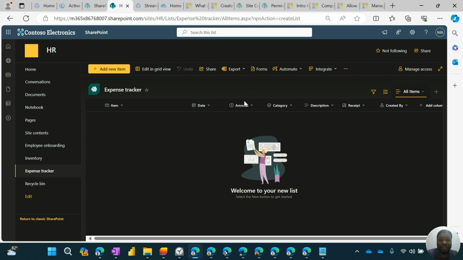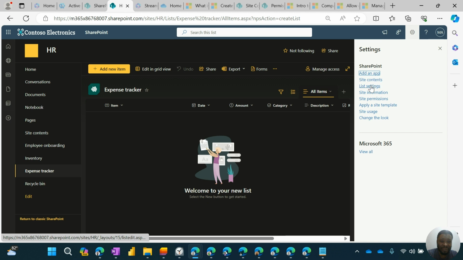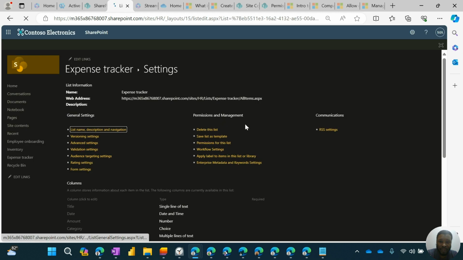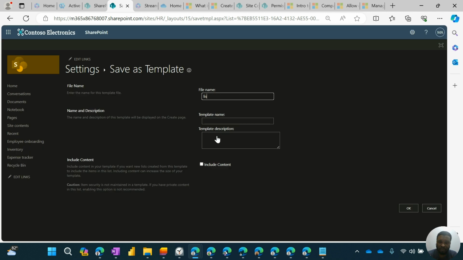All right, so if you want to save a list as a template, you can also go to settings. When you're on the list level, you will see list settings. Click on list settings and select save list as template. Exactly. So save list as template. Give it a name and include content. Yes, I don't have any content on this list, but I'm just very used to including content.